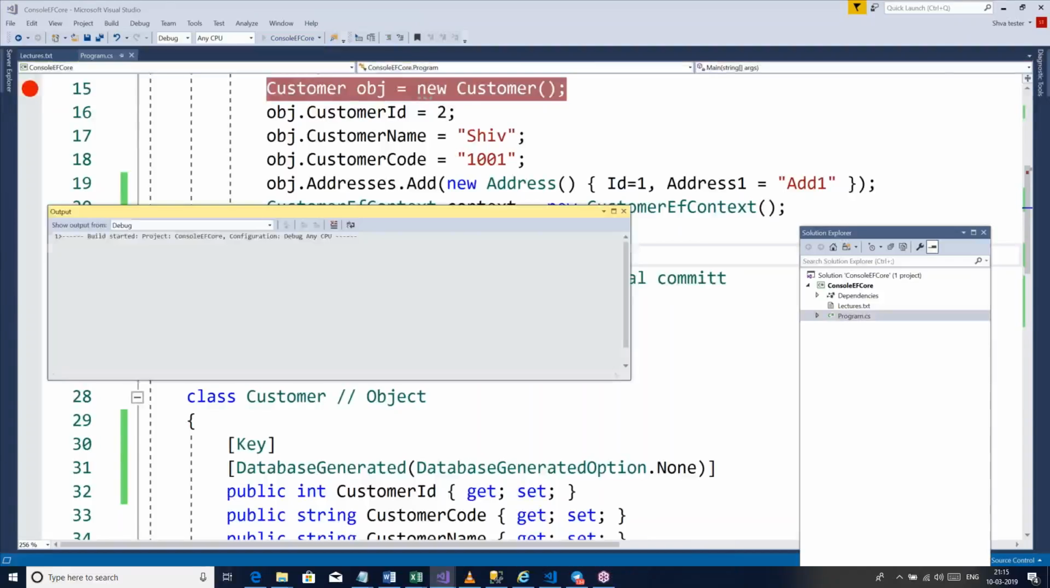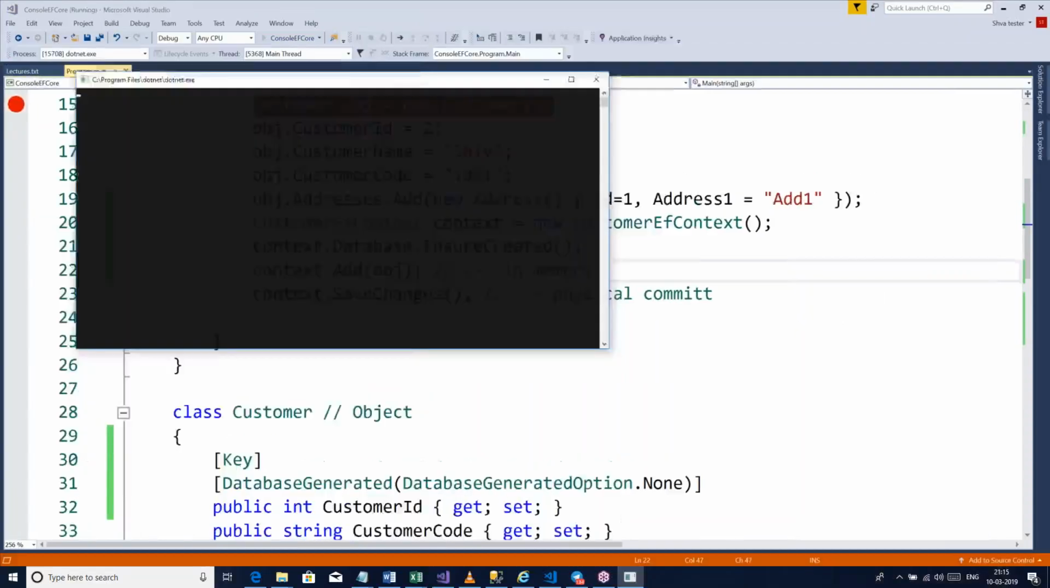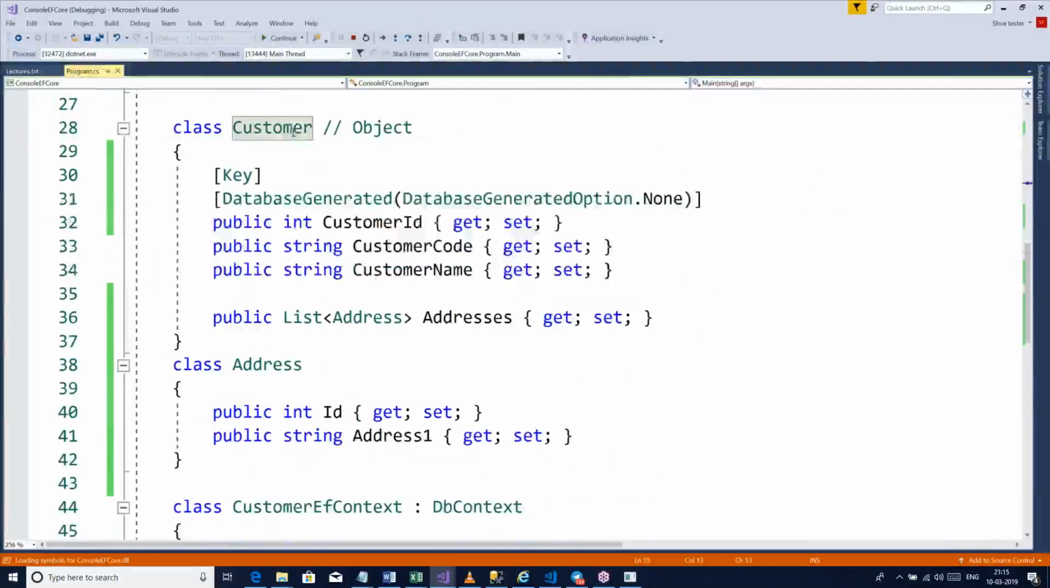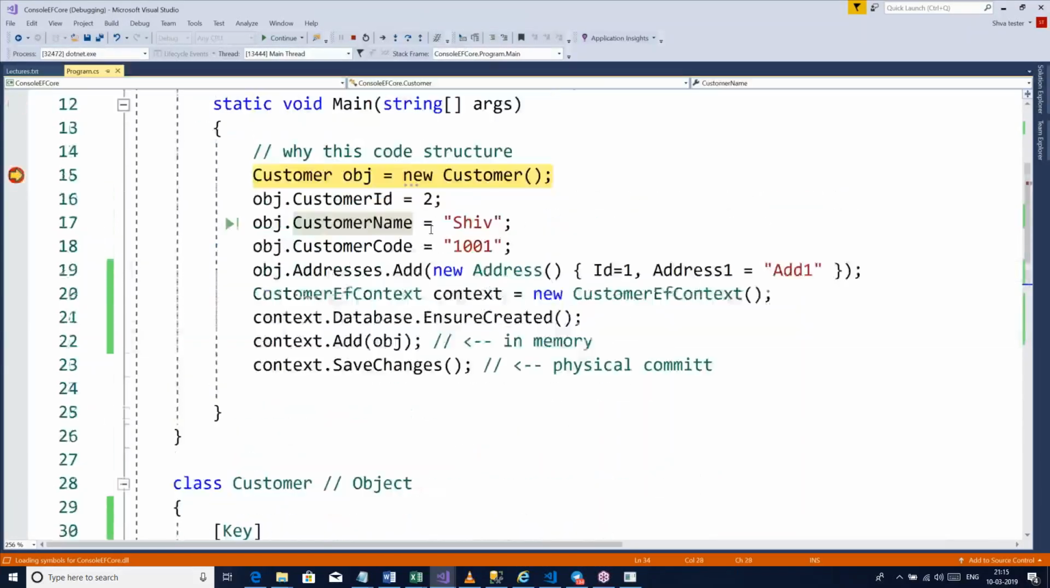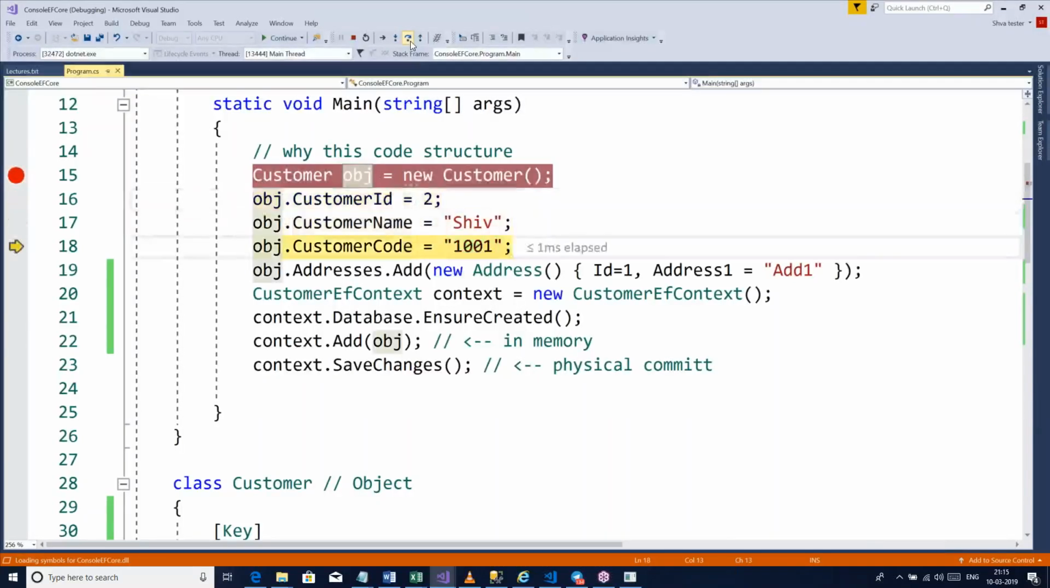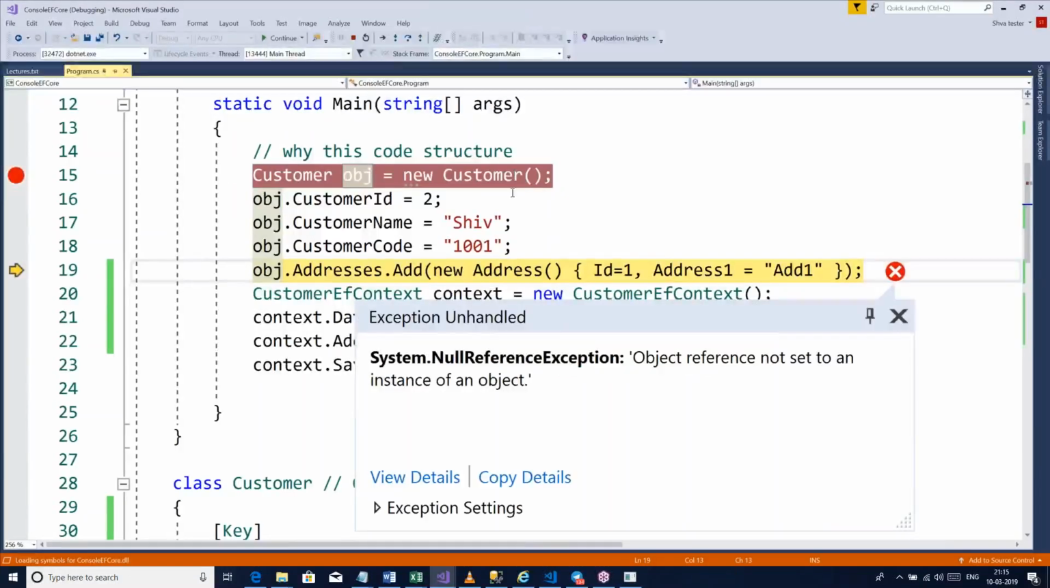I'm going to run this one to many relationship. Inside the customer object, I've created a list of addresses, so we are trying to address the one to many relationship. I expect that there should be a TBL customer created, a TBL address created, and a foreign key and primary key relationship between them. Here you can see the customer object is created. Inside the customer object, we are adding an address object. Oh, there is a null exception.